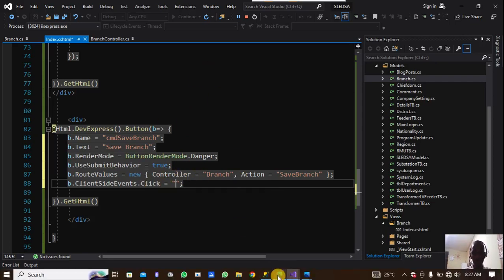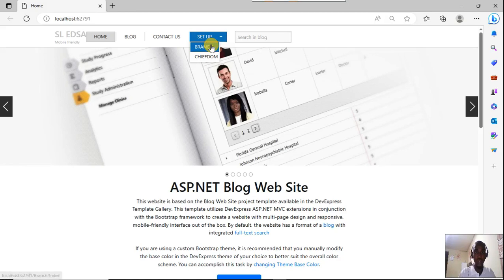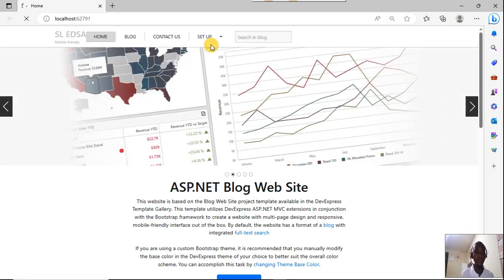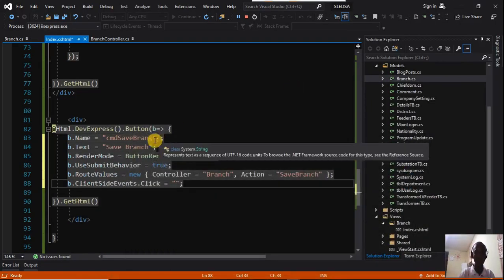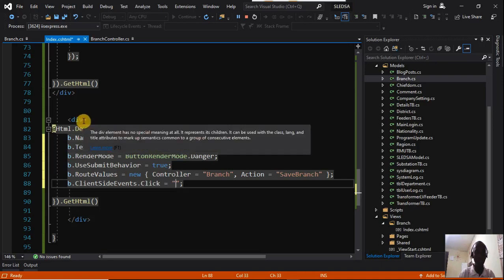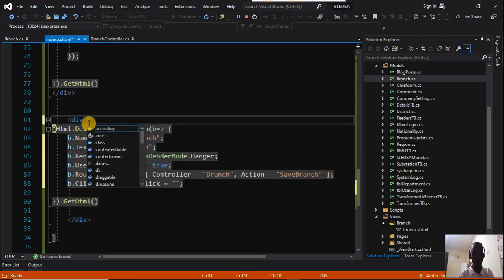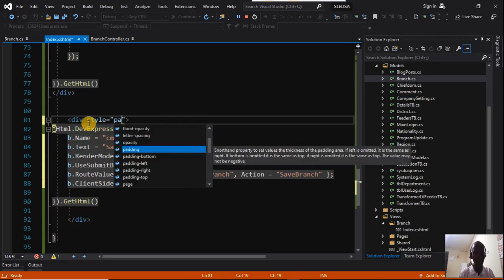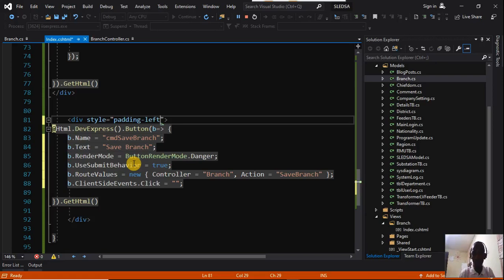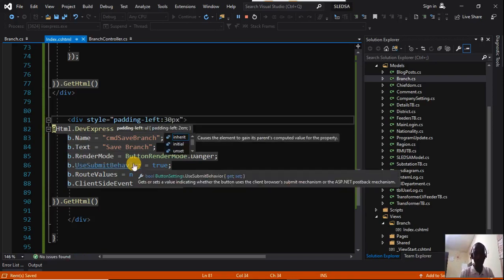Let's see this one quickly and see something. The way the button is, it's not small. You see it's not small, and it also doesn't come before. So the same way we did this padding, we can do now. Now let's create this div. With the div, we just say style. Then inside the style, we say padding left. Then we get a pixel, we say 30 px. Then we save it.